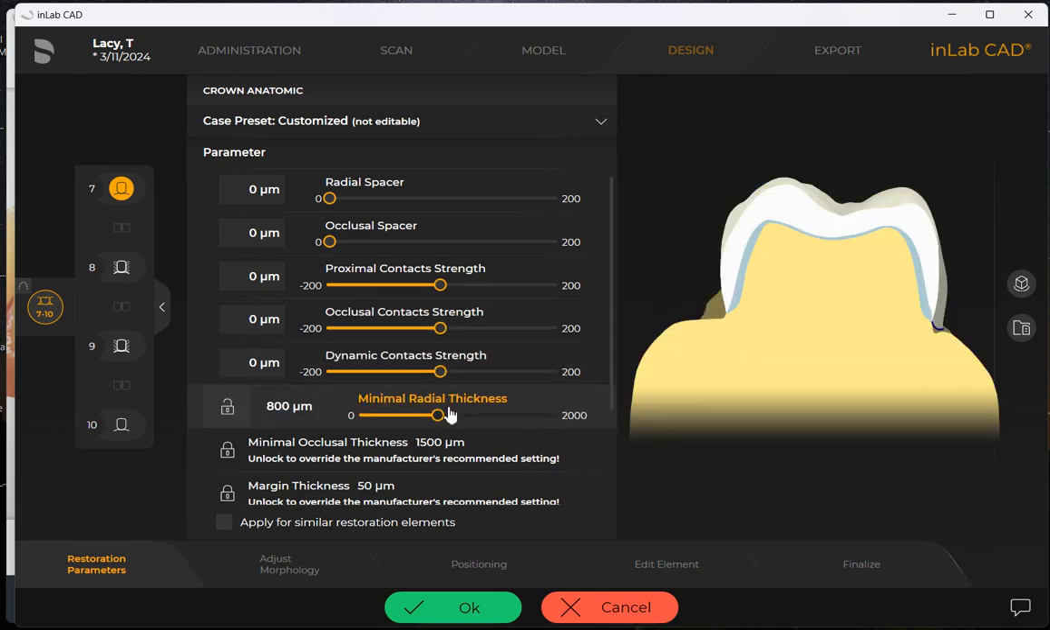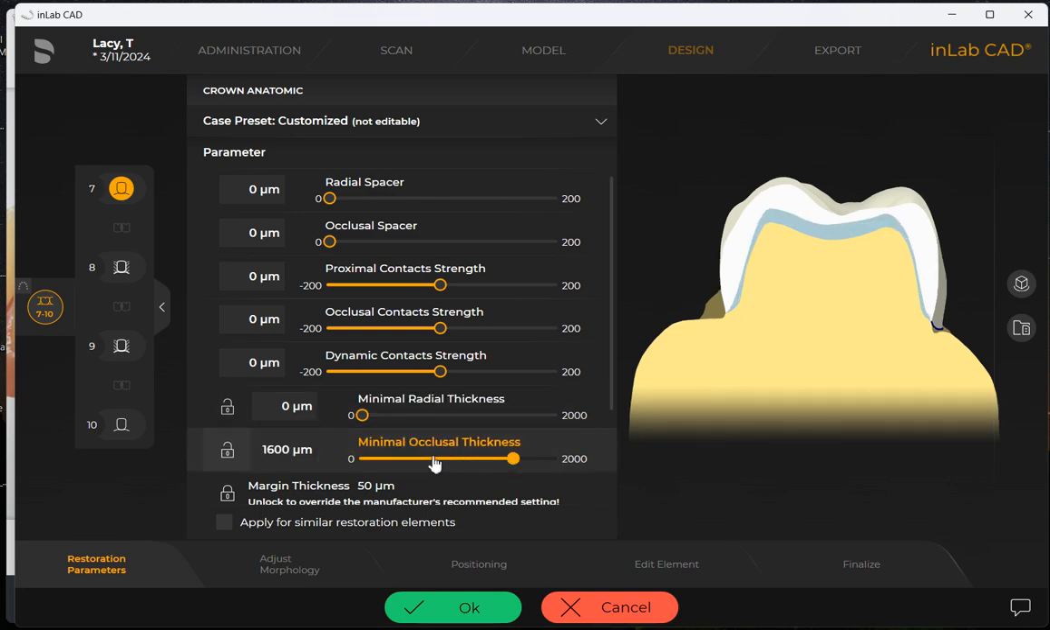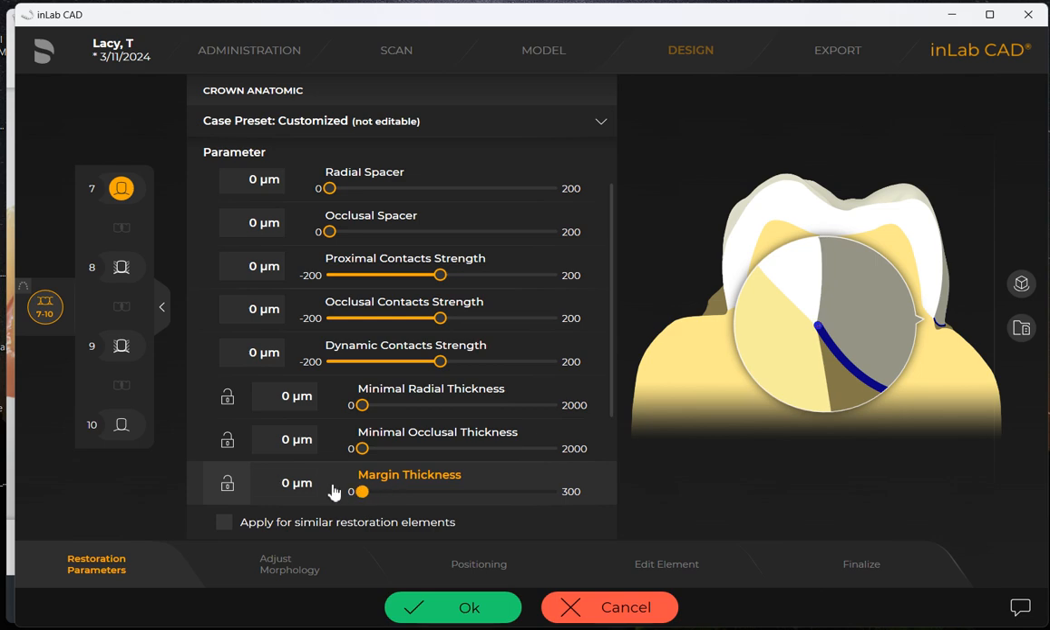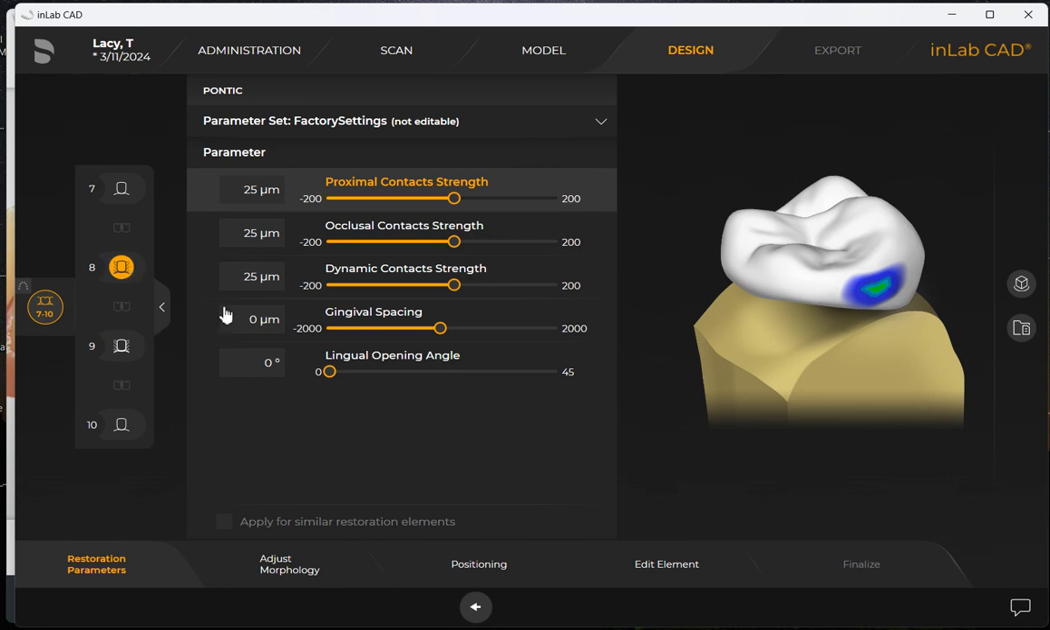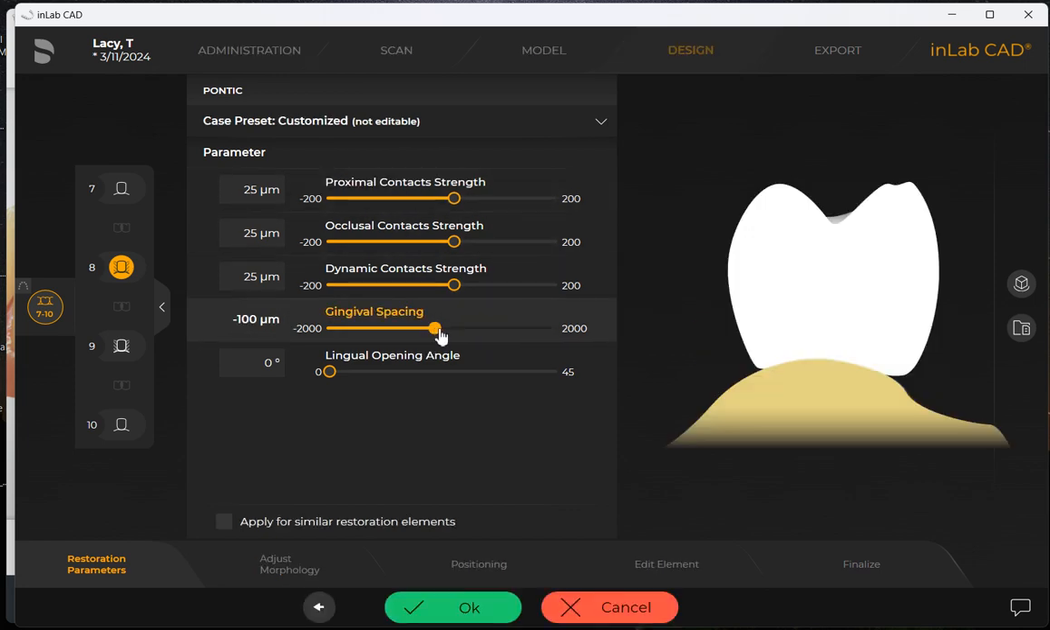Absolutely everything. Okay? If you don't have it set at 0, you're going to end up with issues. Okay, we're going to apply for similar elements. And then on tooth number 8, which is our pontic tooth, okay, we can set this to 0 if we want. We're going to leave the pontic alone except for our gingival spacing. We want this to look like it's coming out of the gingiva.